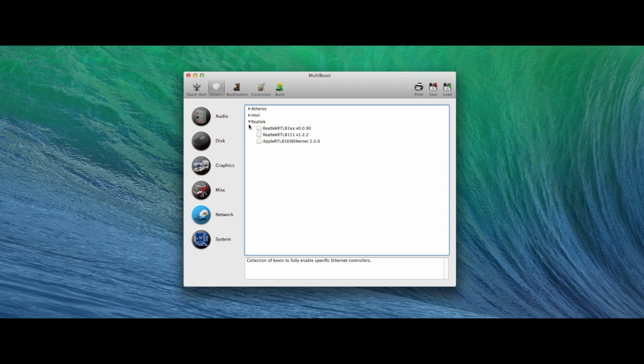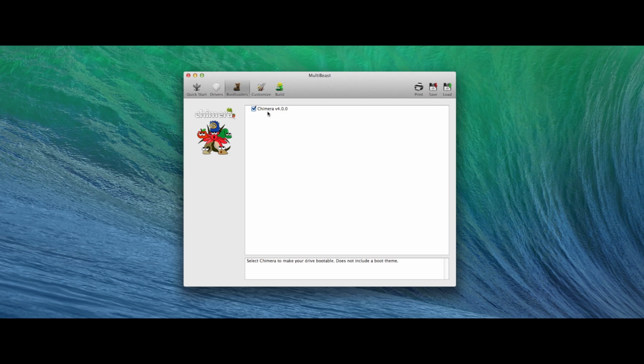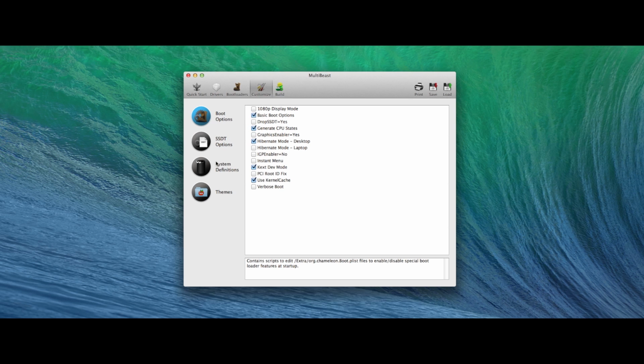Like I said, for a Z87 motherboard, most of the time the Realtek will be this driver right here. For system, you don't have to do anything here. For the bootloader, make sure you choose this. And in the boot options, make sure you choose 1080p display mode. If you want the menu when the computer boots up to give you the option of what to choose, either Windows or Mac, check that. If you just want to boot directly into your Mac, don't choose that. I choose it because I have dual Windows and Mac.